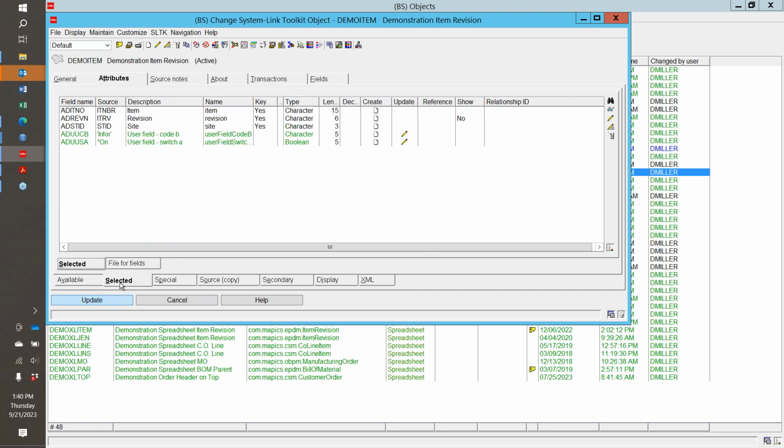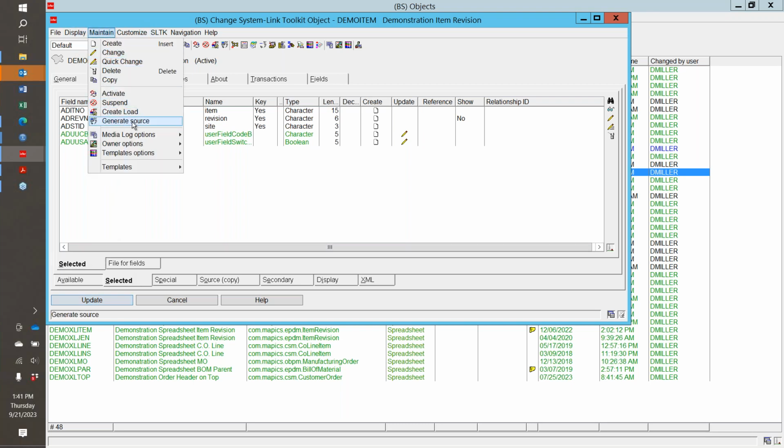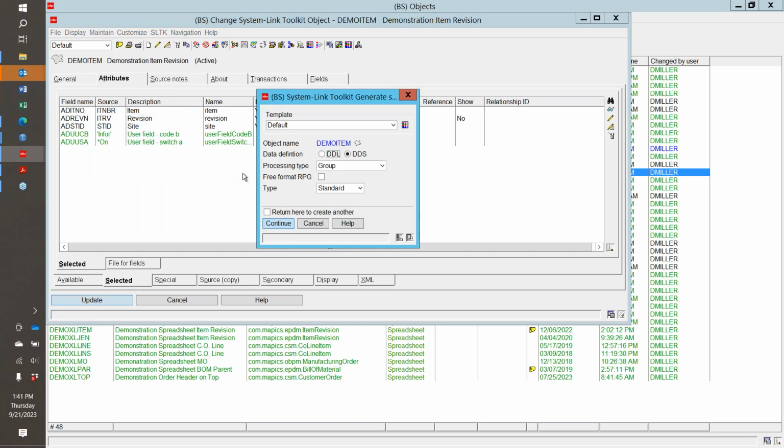These are the fields, and this matches our spreadsheet. So we have the field names here, and the source is where the data is coming from. In this case, it's coming from the item revision object, but it also could be a constant, or it could be some other field name or expression. And then we have an option here to generate source, and we can generate the source code for the file and for the XML generation program.